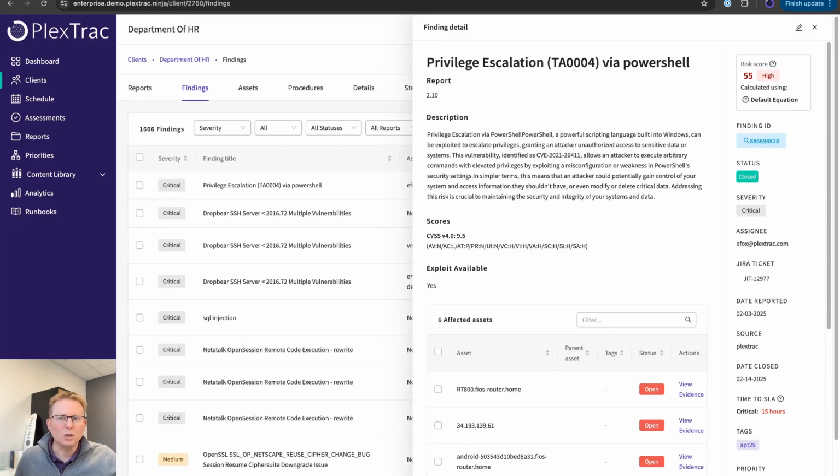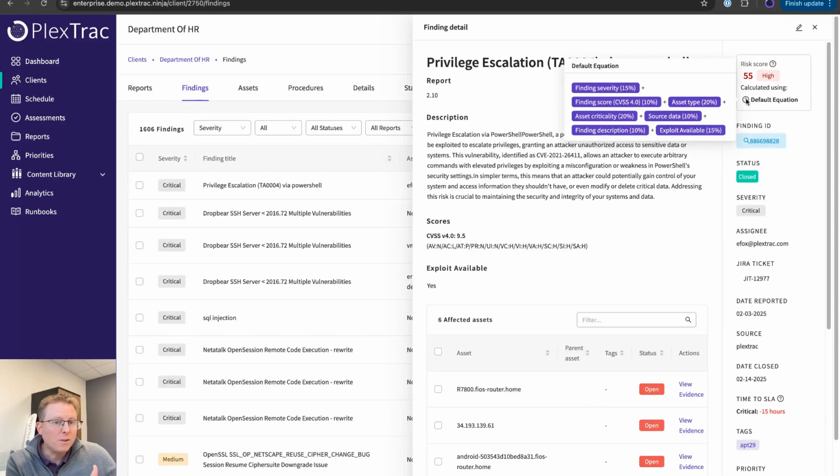When we talk about those spreadsheets that people are creating, this is what they're doing. They're bringing that data in, and then applying their own context to it. Here you can see we've got a default equation out of the box, based on severity, its CVSS 4 score, and what kinds of assets are included in these findings. You see we have 6 affected assets. What types of assets are they? Are they servers? Are they workstations? Are they publicly exposed? As well as the asset criticality, like, is this a DMZ asset?